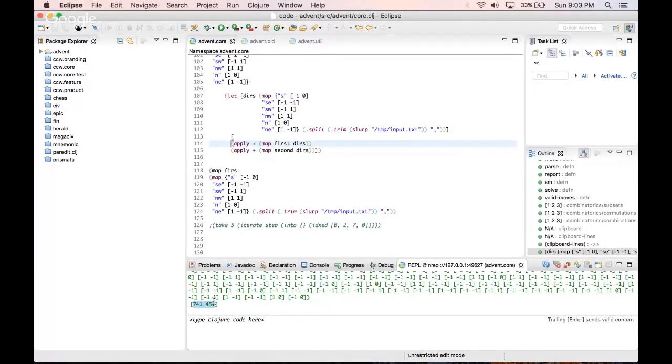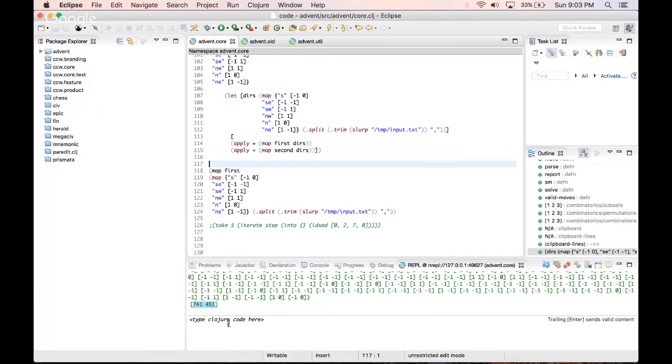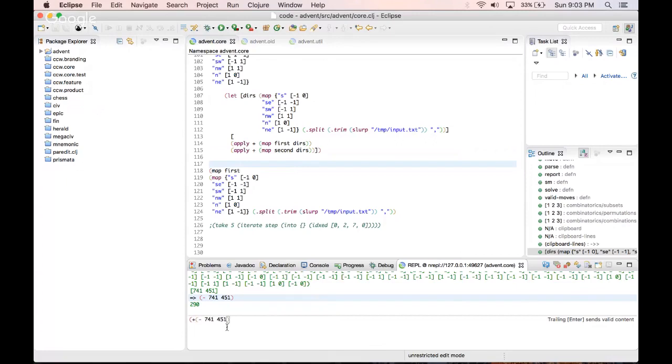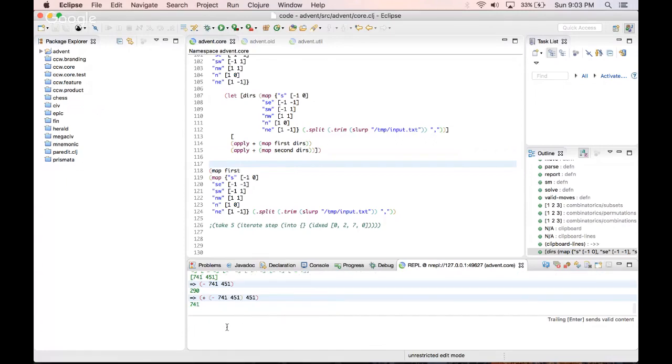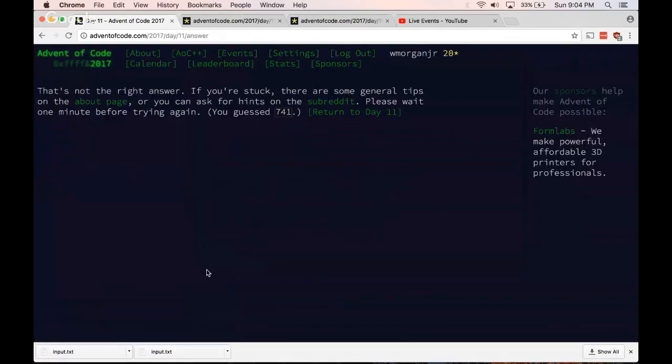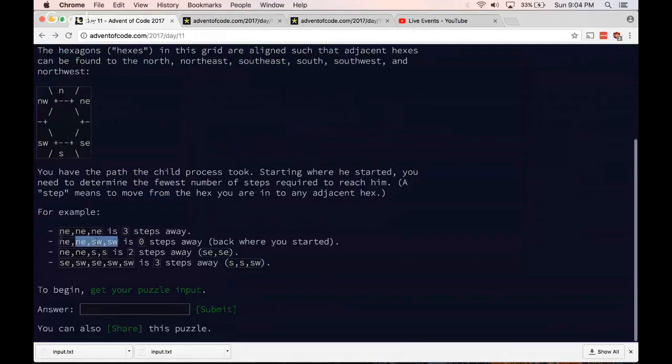I think this is actually going to be the position. It's just that we have to take the difference here, so 290, and add it to the 451. It's something like that. Maybe this is just saying that because we're this many away from the origin, it must be that many steps. Let's try it. Not the right answer. Okay, I know this one will give us the right answer: northeast, northeast, south, south.